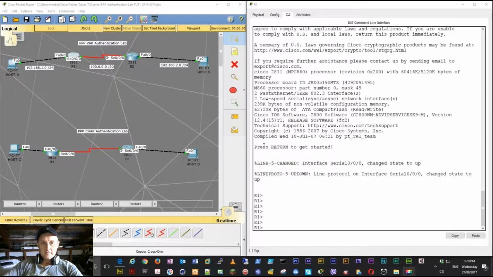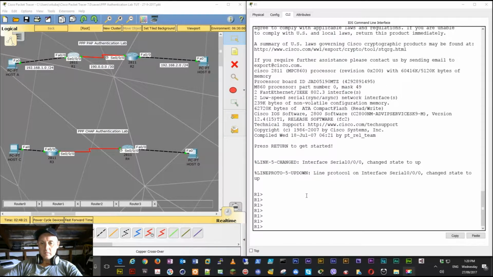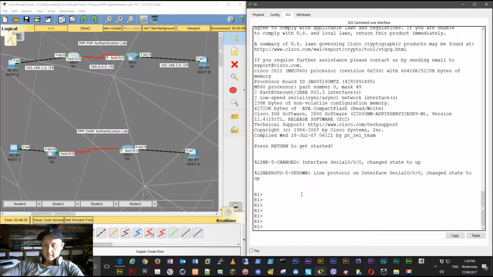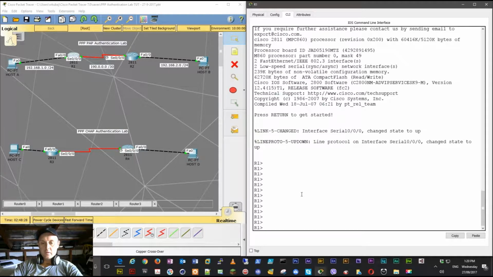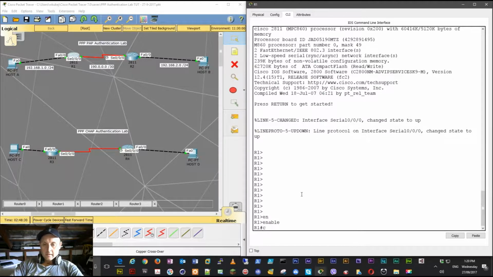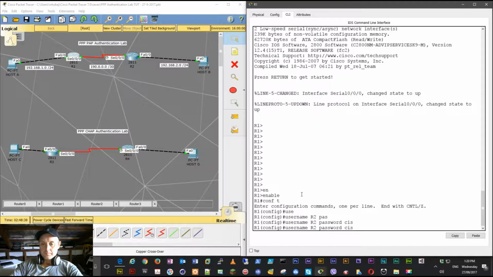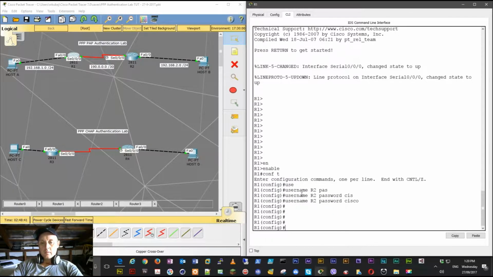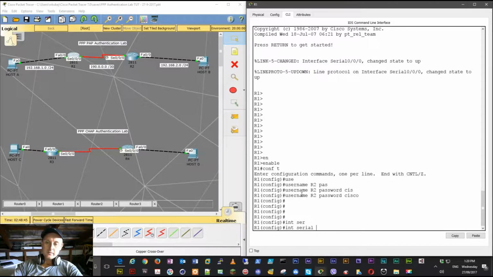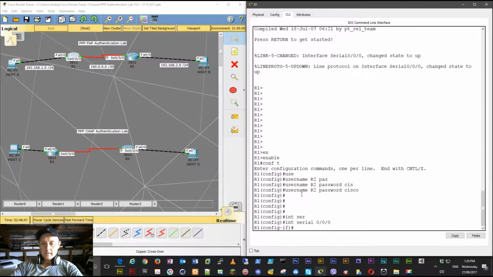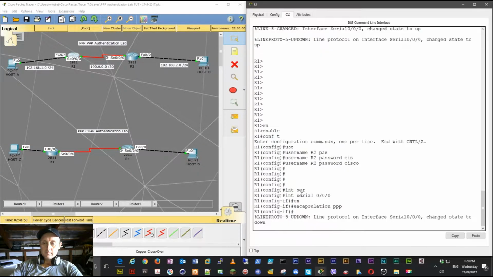So let's start. This is R1, R2, R3, R4. The first thing you want to do, obviously, is put a username. You have to put a username. So on R1, this is the username of R2 with a password of Cisco. You have to change the encapsulation on the serial links. So interface serial 0/0/0, encapsulation PPP.